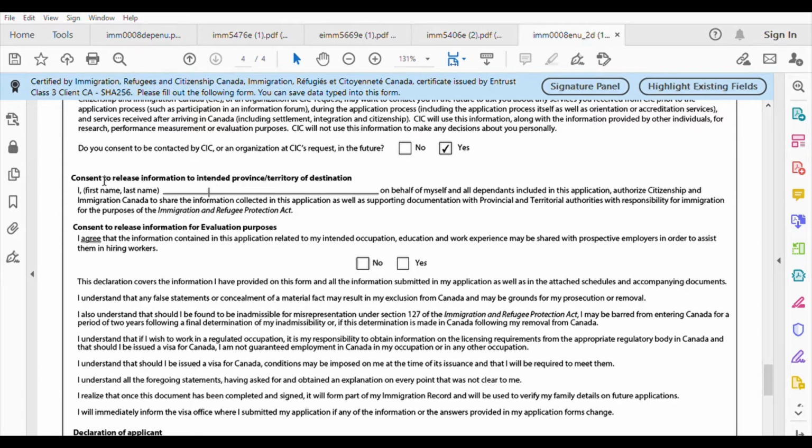So here you need to mention your first name and last name, but we can't type this on the computer. So after you print out this form, you need to write your first name and last name by pen on this section. It's very important, guys, don't forget.